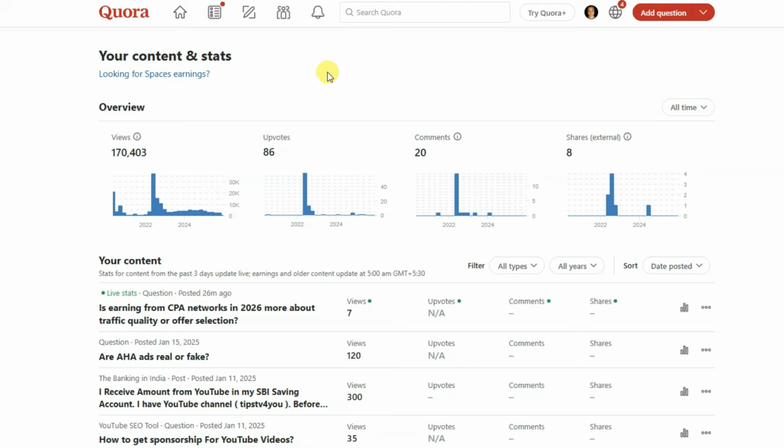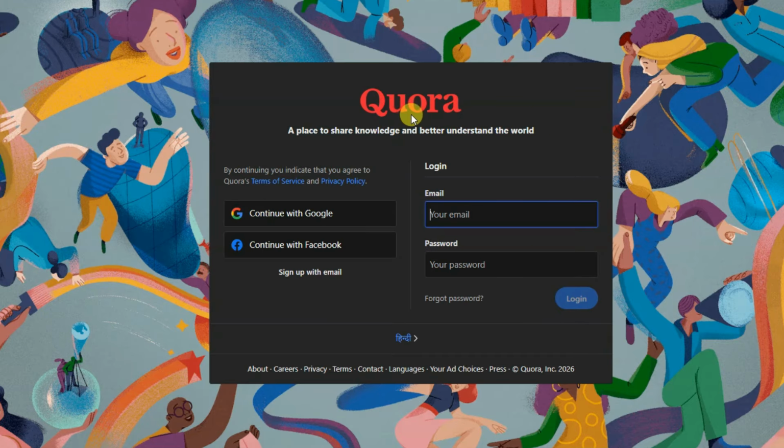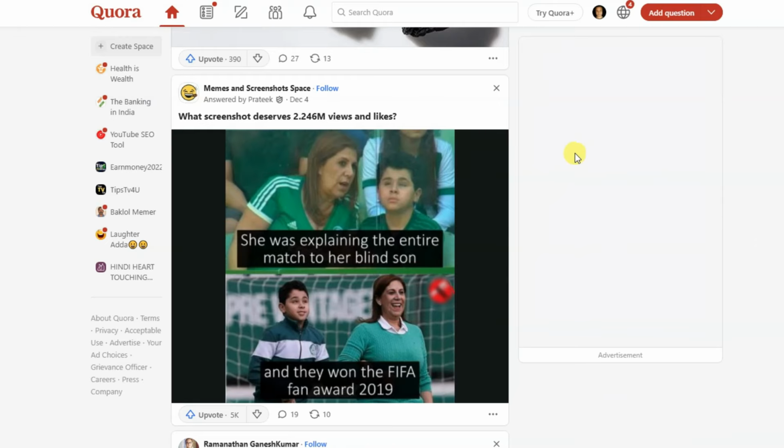First of all, you will have to create an account on this platform. You can visit the Quora platform. You can continue with Google or you can continue with Facebook. Once you successfully create your account, you will come to this page. You can click here. Now you can click on the create post button.